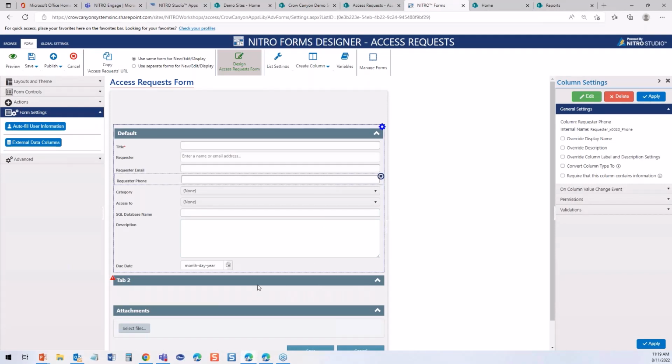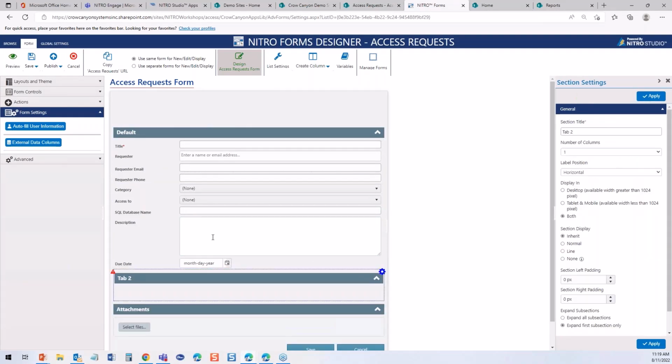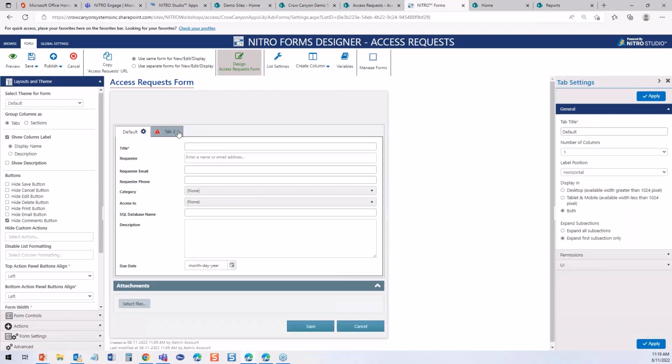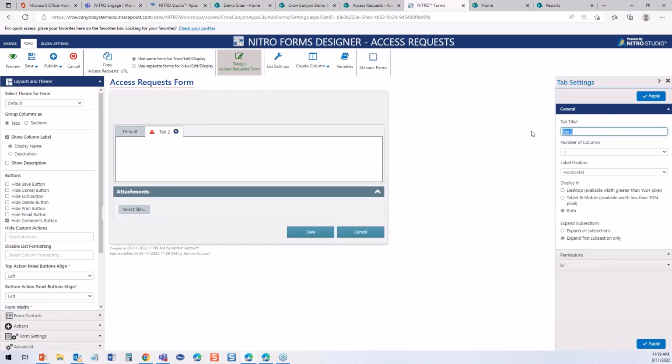Let's do it this way. Let's take this one off. In fact, I'm going to go back to tabs, just because maybe that's a good way to do it. On tab, we're going to put tasks, associated tasks, right? There may be a task related to it. So if somebody's going to get access to a SQL database, you've got to assign a task to the database admin, and then be able to do that.